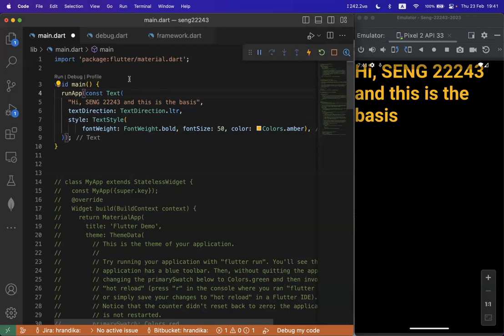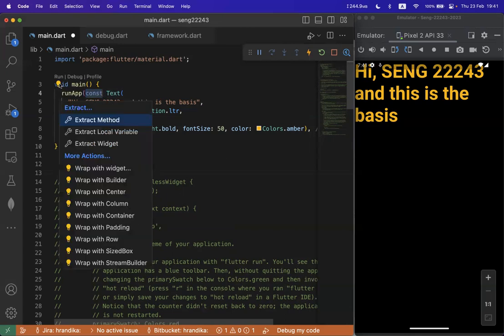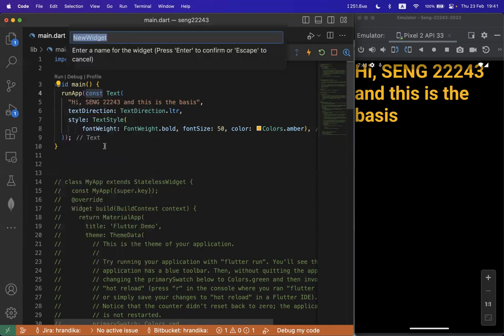Since we have installed the Flutter extension, if you click on this run app and go to this text widget, there will be a bulb icon showing in here, and you will see plenty of options that you can use: extract to a method, extract to a local variable, extract to a widget. I want the modified text widget to have its own widget, so I can say extract to widget.